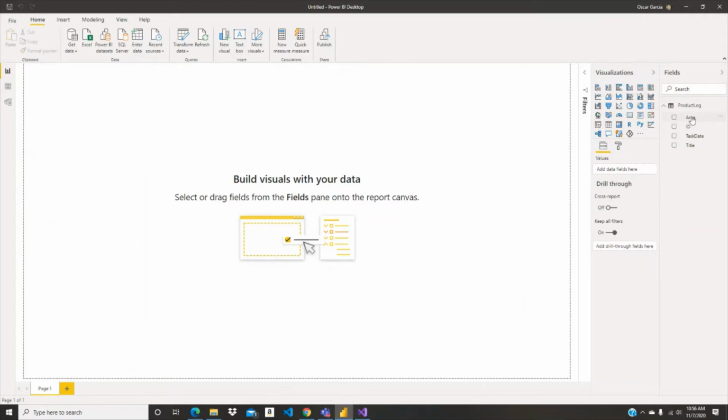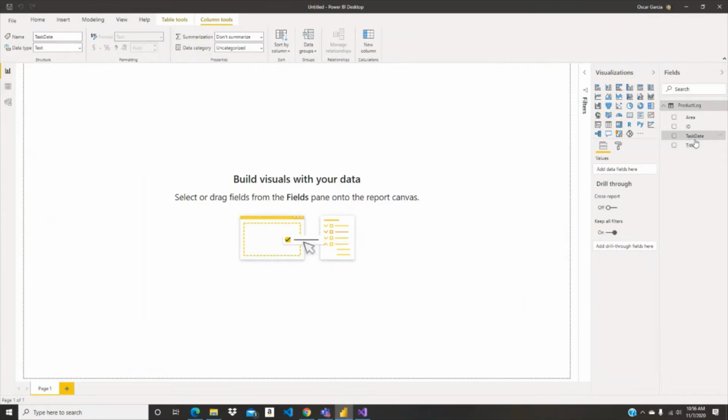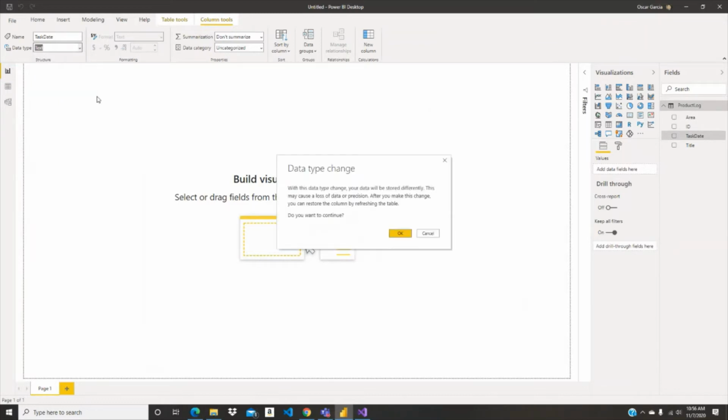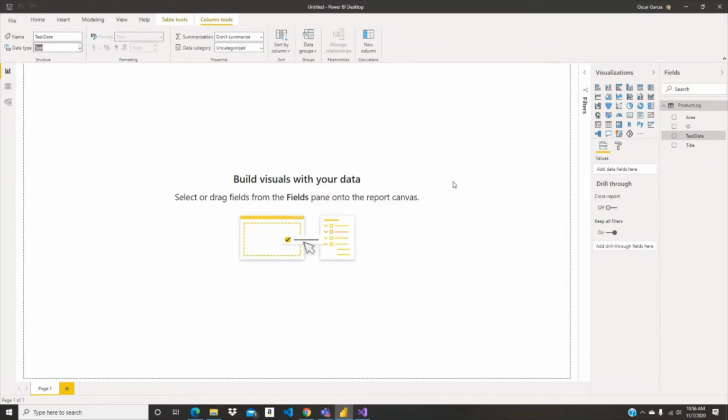What we can see here is we can see area, ID, task date. And we talked about task date, and we actually saw that task date was set to a date. And that's not what we want, because when we do date calculations, we want to be able to fetch the date name or things like that, that will not work. So what we want to be able to do here is change that. If you look at the column tools, we can change the data type to date. Right. And we know it's just a date. So we're okay now.